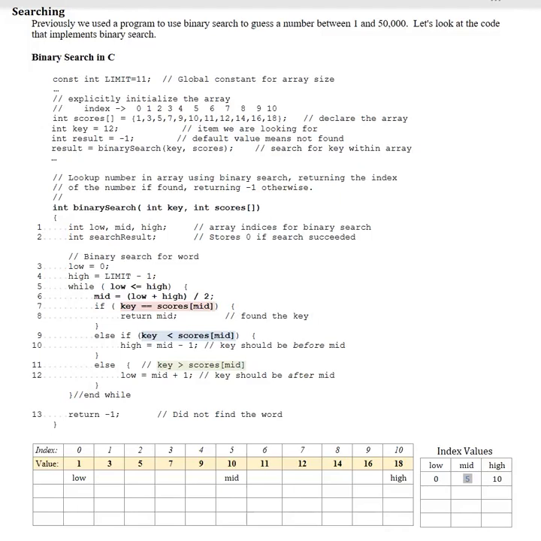All right, so this is an example of binary search. In this code here, we have an array called scores, and it's populated with some integer values. The key that we're going to be searching for here is 12. And then we have a function called binary search, which is going to take two arguments: the key, and the array name, which is scores.